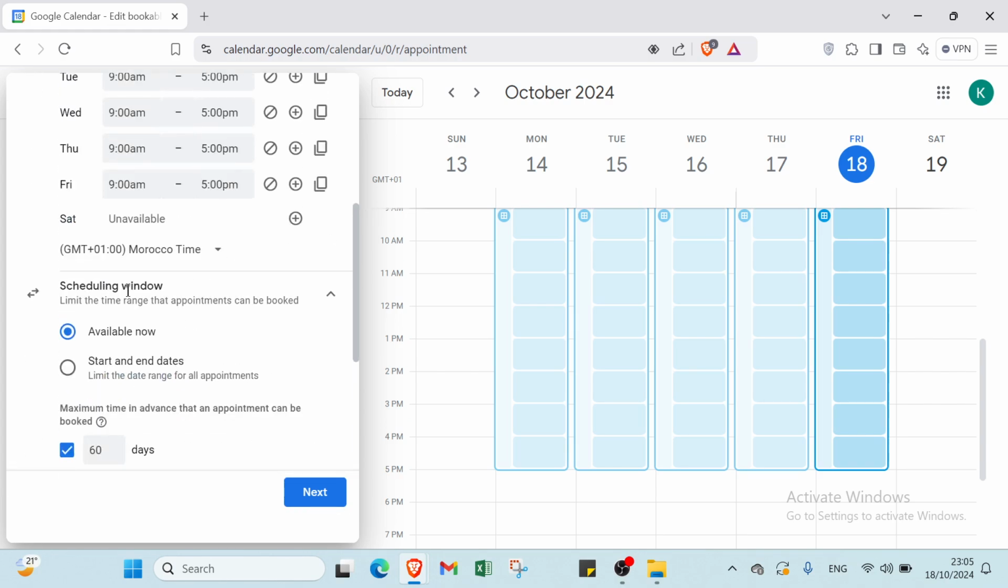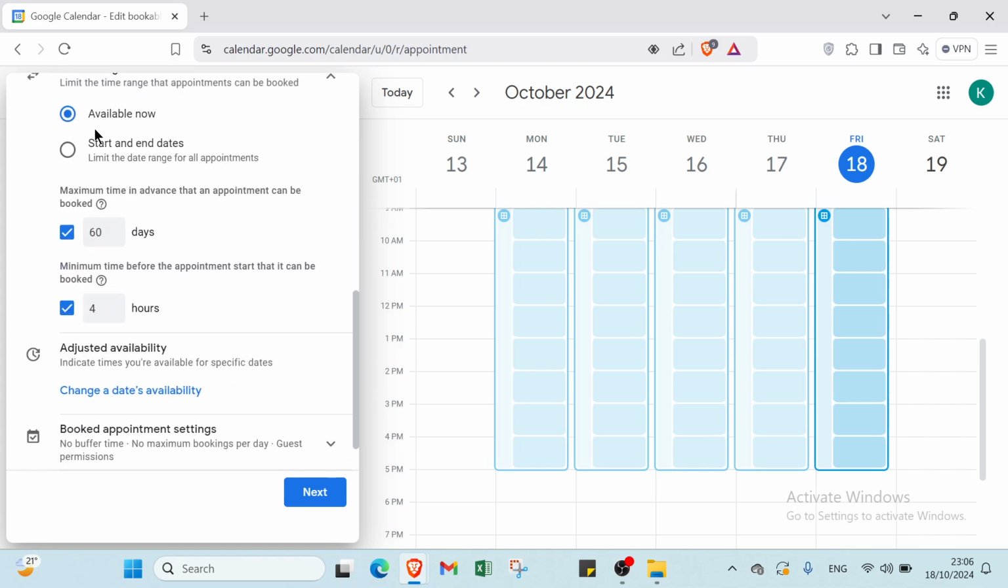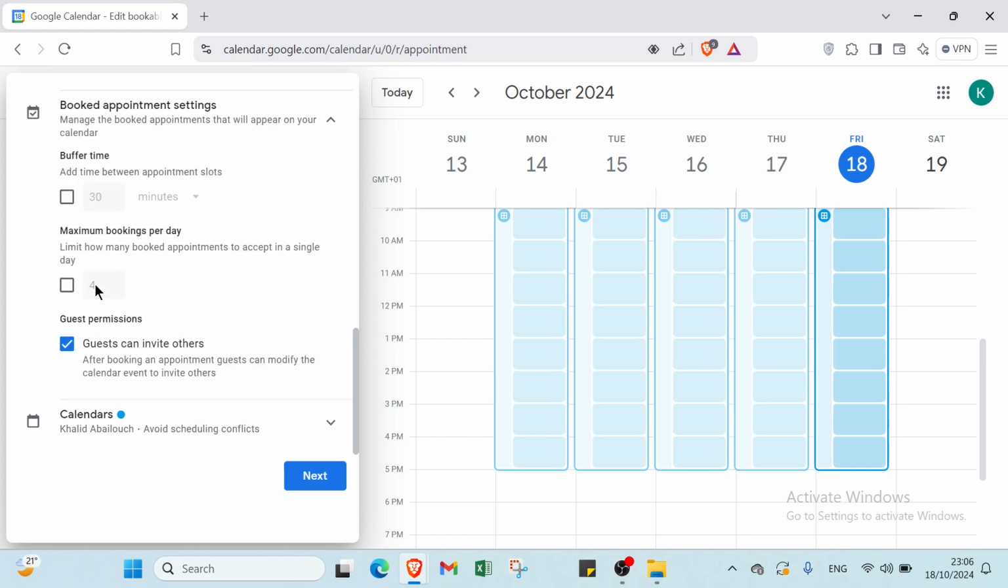So also here you will find if you are available now, and you select here also the days, adjusted availability, and we have also here booked appointment as well. So about this one, you can just select the buffer time as time between appointment slots, maximum bookings per day, limit how many booked appointments to accept in a single day.